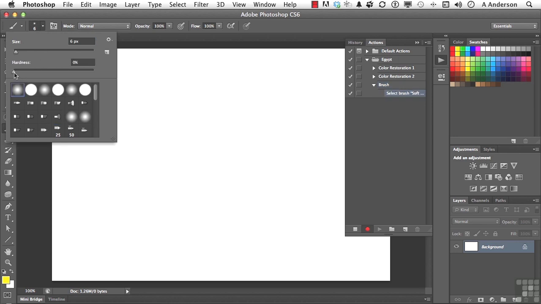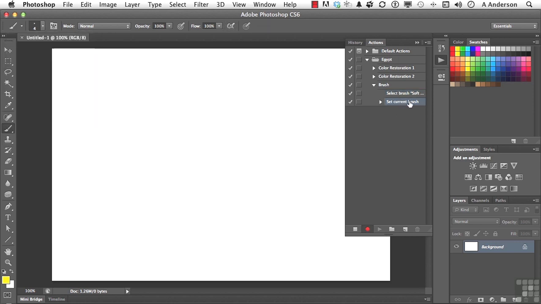We're going to change the hardness a little bit to about 90, and let's change the size, let's do it up here, it'd be easier. I'm going to type in, say, 4. Okay, so it tells you what we did. We're setting the current brush. Let's change our colors to black and white by clicking this button here.